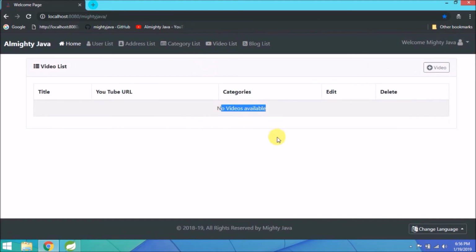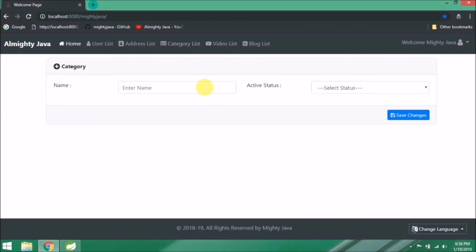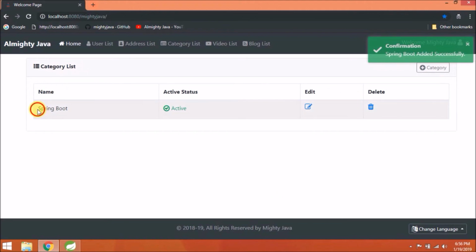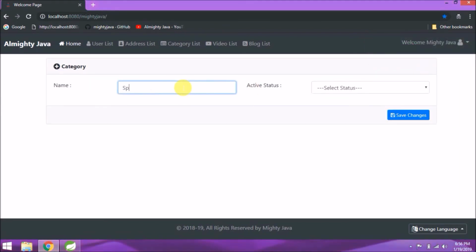Click on the video list. No videos available. Click on the add video button. As you can see here categories are required. The video is nothing but YouTube videos. Let's add some categories. See a category added successfully. Let's add one more. See it's very simple.